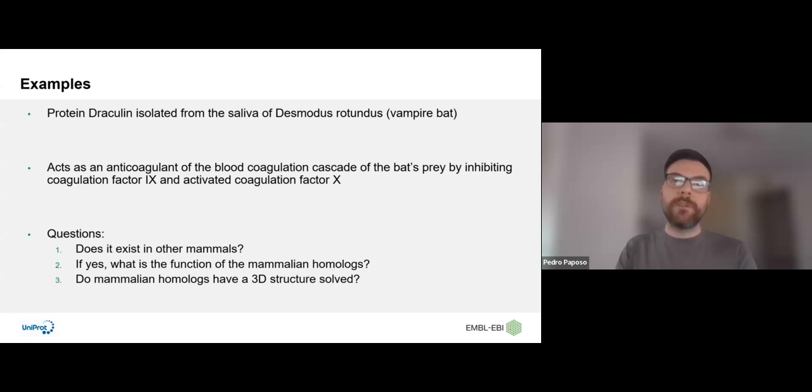So let's go through an example to have a better grasp on these tools. Draculin is a protein that was isolated from the vampire bat that acts as an anticoagulant of the blood coagulation cascade. So let's consider we want to know if this exists in other mammals. And if so, what are the functions of those homologs? And let's see if they also have 3D structures associated with them.